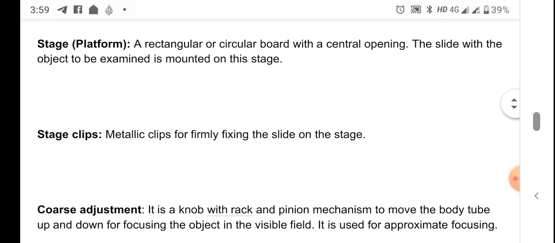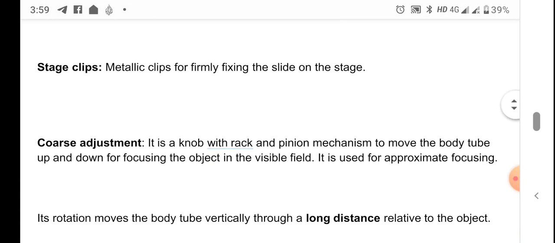Then there are stage clips. On the stage, we can fix the slide using these stage clips. And there is a coarse adjustment as well as a fine adjustment, that is on the body tube. So the coarse adjustment, I already told this, it is a knob with a rack and pinion mechanism to move the body tube up and down to focus the object or to focus the specimen on the slide. It is used for approximate focusing.